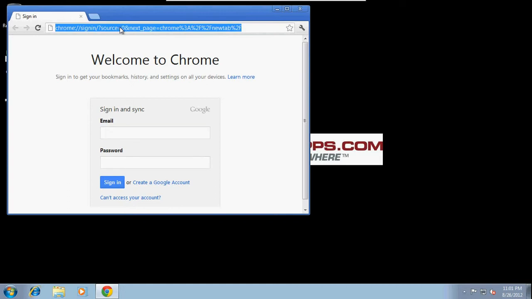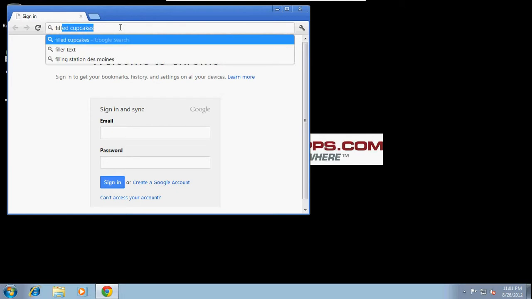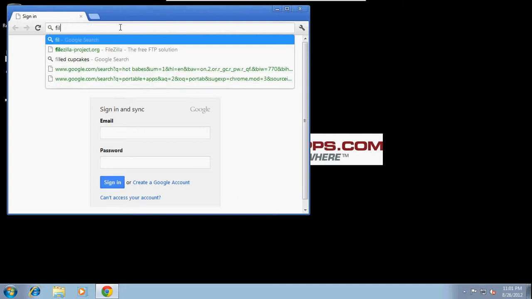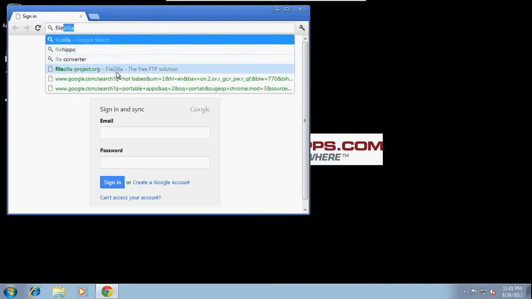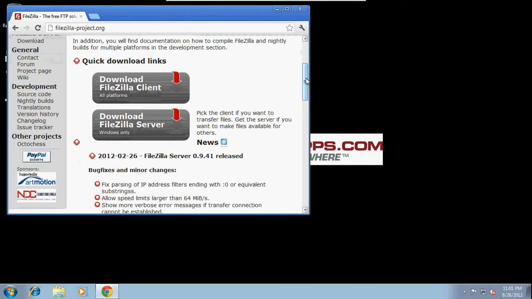The first thing you want to do is go to FileZilla, or Filled Cupcakes if that's more your thing. FileZilla. Now get the file server.